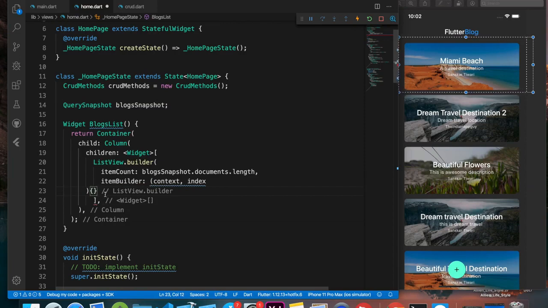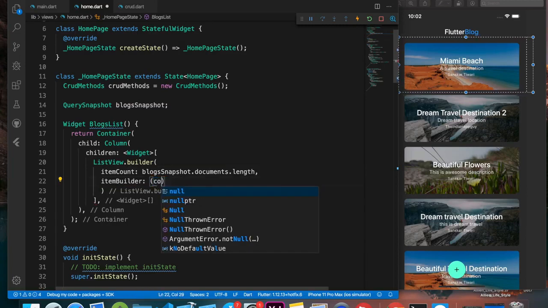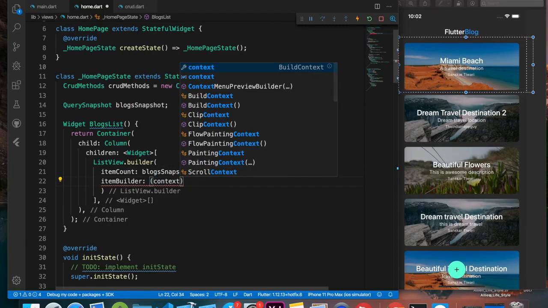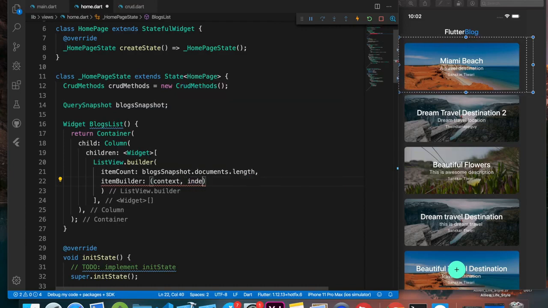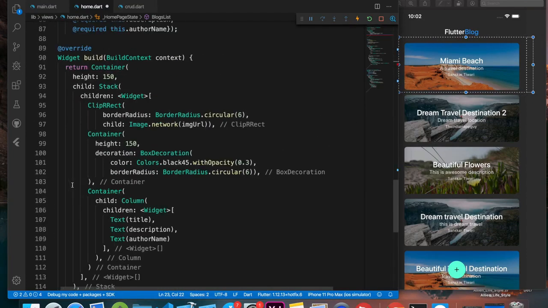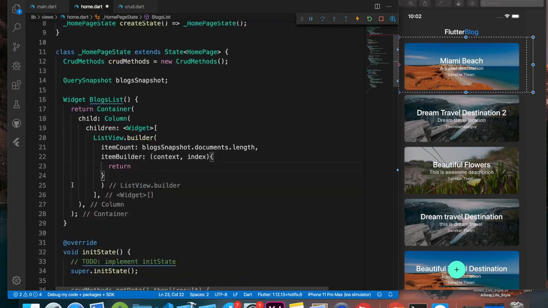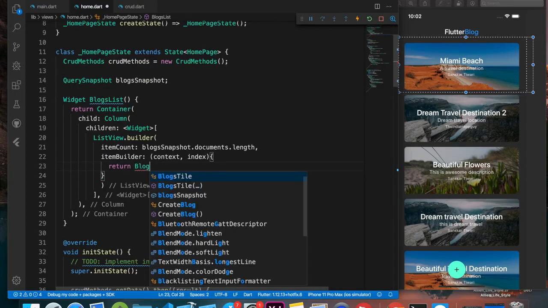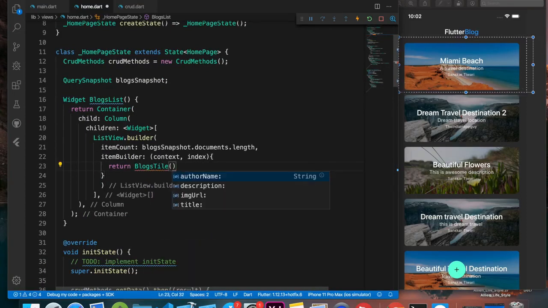Okay, so we are missing something. Context, and we are going to say index, and then we are going to return the tile which we created. This is the block style. So this is our sandwich. Let's provide all the different details the sandwich needs.